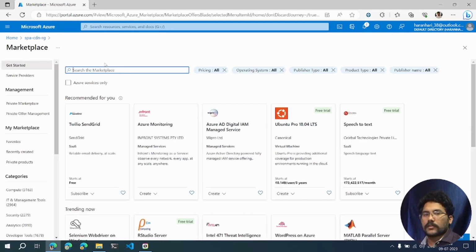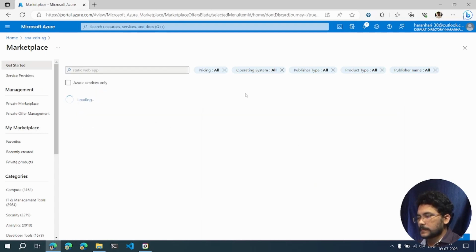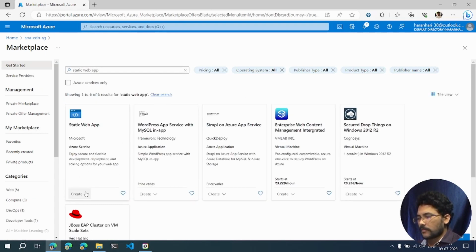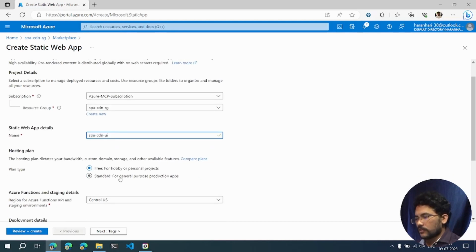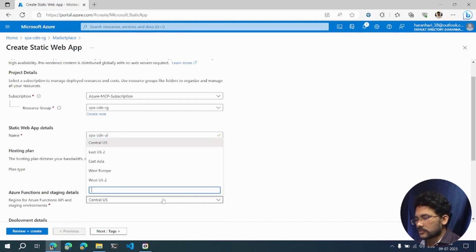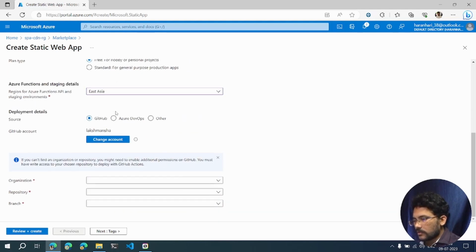So next, the first step we are going to do is create a static web app. Okay, static web app, it will come up here. So this is the static web app we are talking about. Click create. I'm making this a hobby application, so I'm going to host it on Asia.